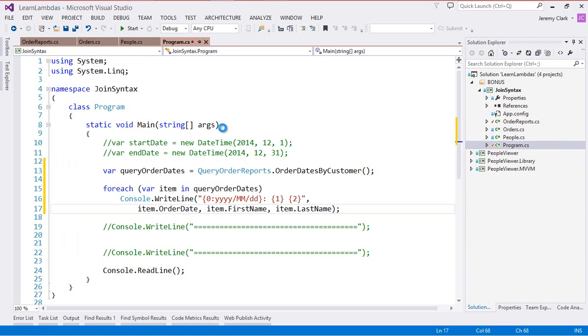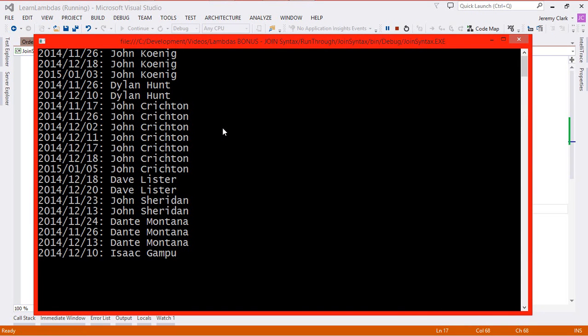So now let's run our application and see what we get. So now we can see all of the dates that orders were placed by particular customers. Now we don't have any ordering at this point, so what we're getting is just based on how our data was put together. So even though we do have all of the data, it's not very useful at this point. So let's go back and add some sorting.